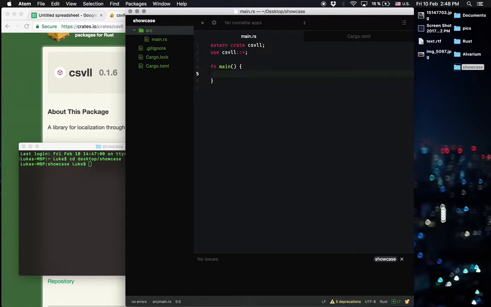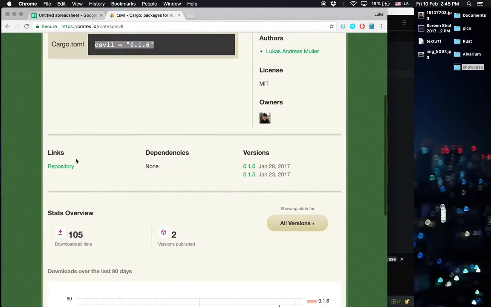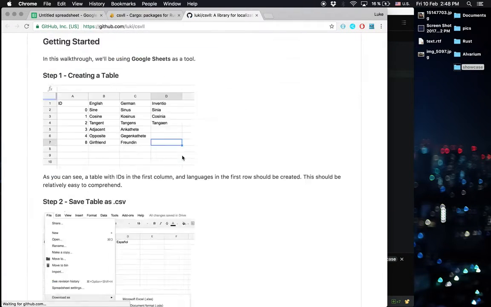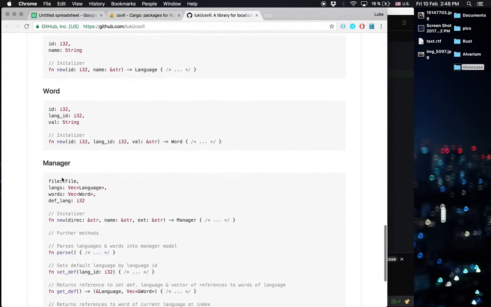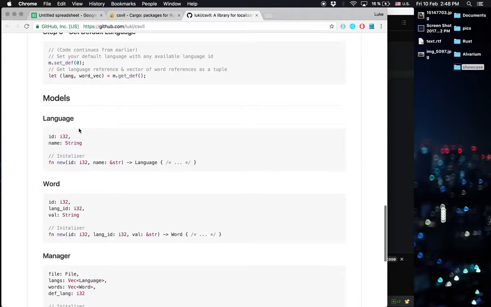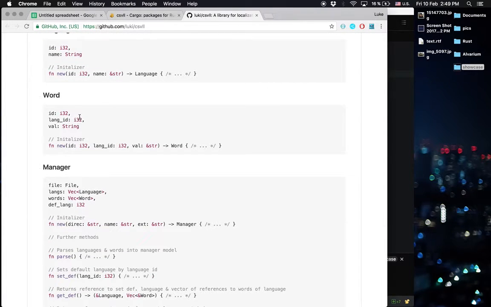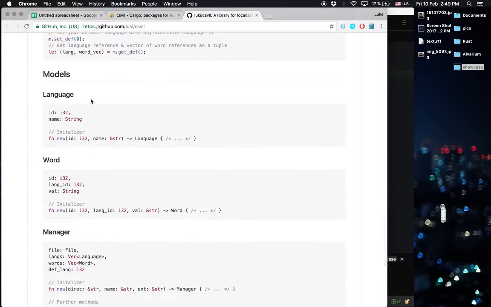And then how are we doing this? So basically, in csvll there are 3 models, which are the manager, the word, and the language. And all of those are specified in a repository. If you go here and scroll down, you can see the manager object, word, and language. Well, I have to say struct, as there are no objects in Rust, as it's not object-oriented. So yeah, well, it's structs.